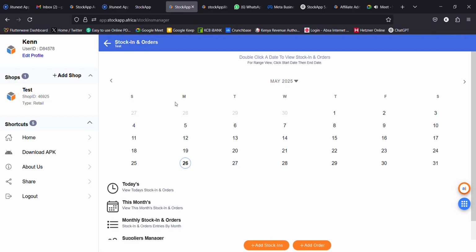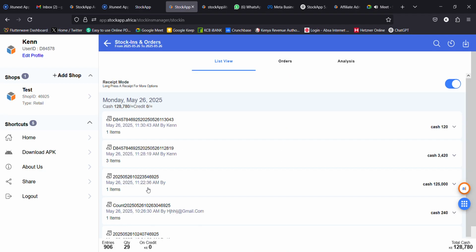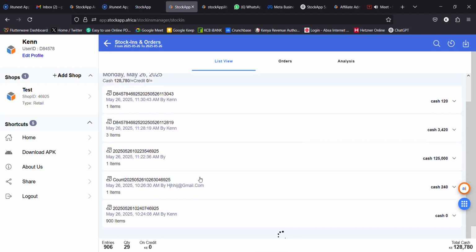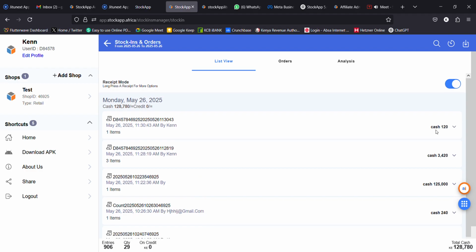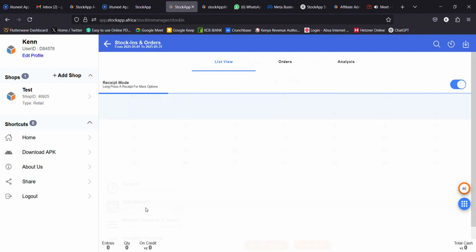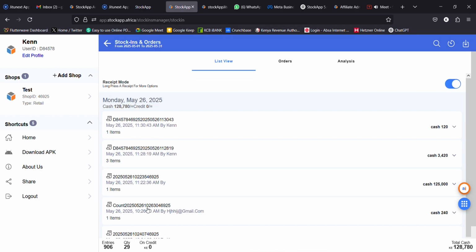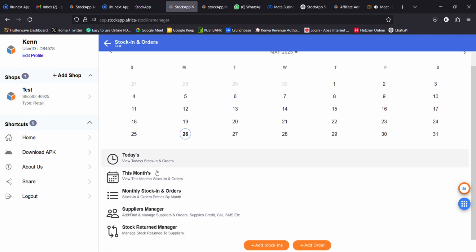Now, still under the stock-in and orders manager, we've said this is anything about the purchases. Once you add the stock-in items here, you can always check the reports either for the day. This is how the reports will be, that is for this particular day. You can always export the reports on your top right corner. We always have that download icon, or you can check for the month. It's still the same. Now we're coming to the end of the month, so you can see all that report here. So that is the second thing. The third thing is about the monthly stock-ins.